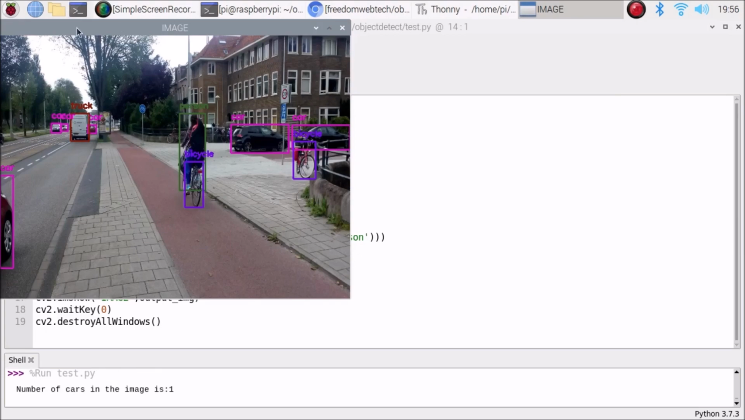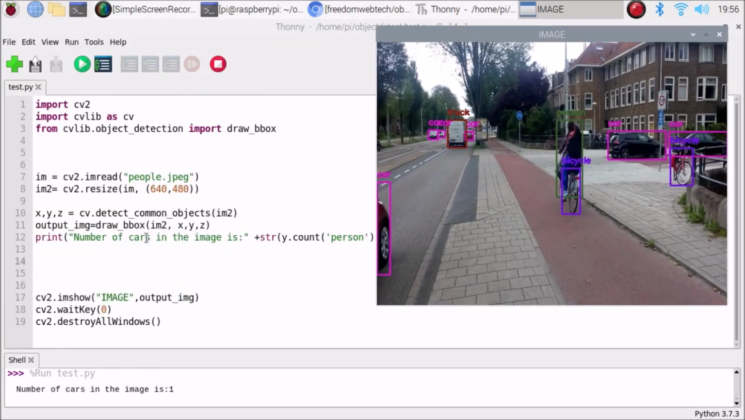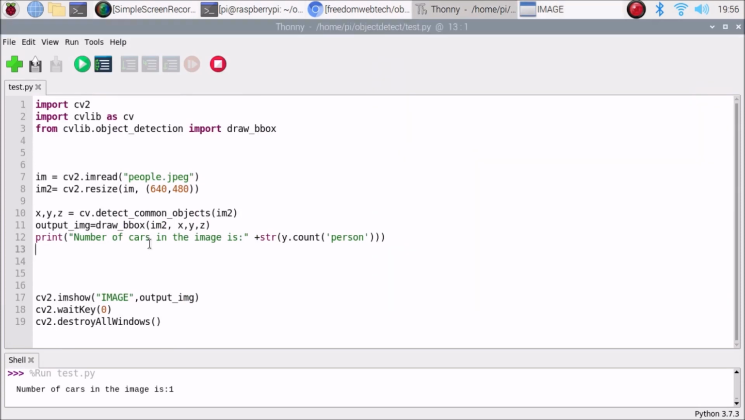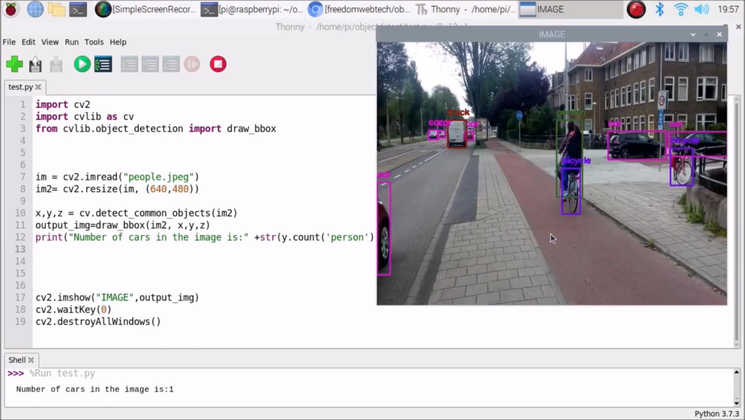So friends, as you can see, it says cars here, because I forgot to mention the person in the image. You simply need to change the cars in the text and mention the person, but the main thing is that it counts the person, and we have one person in the image. So this is a really easy method for detecting objects and also counting objects from the image using CVLIB with the help of YOLO V4 on the Raspberry Pi 4.